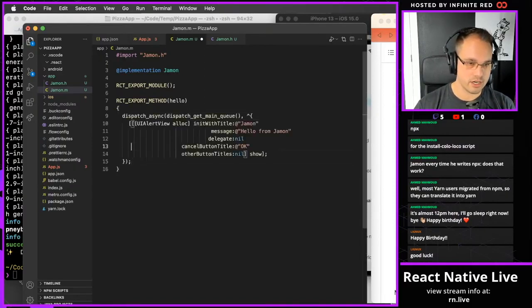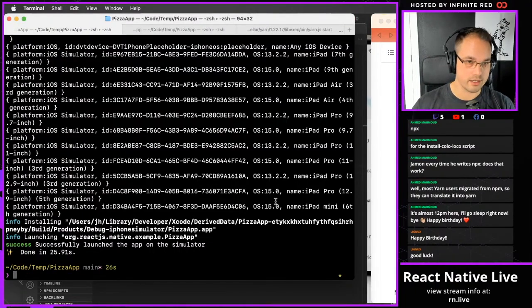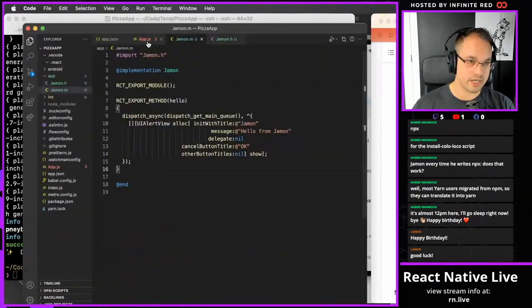And as you can see here, it autofilled this UIAlertView stuff. Init with title, message, delegate, cancel button, other buttons, all of that stuff there. And then we have to end at the end. That's pretty much all we need for this. So let's go ahead and add it to our app.js file.